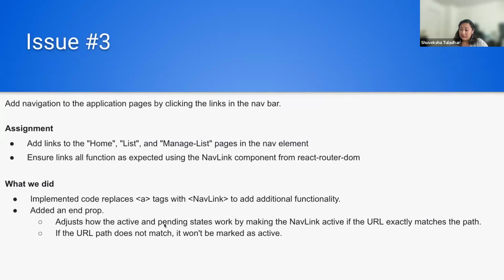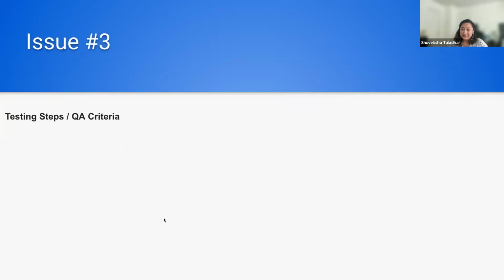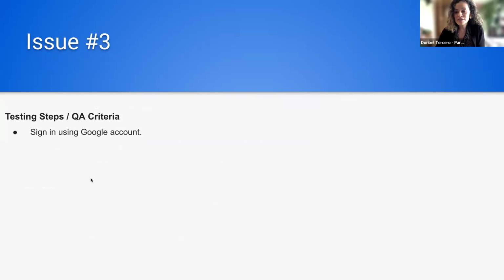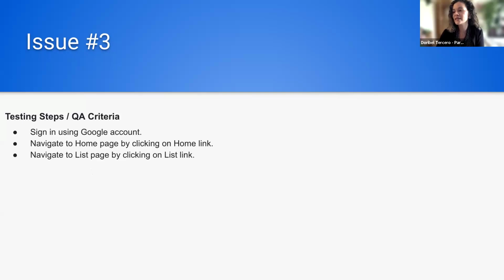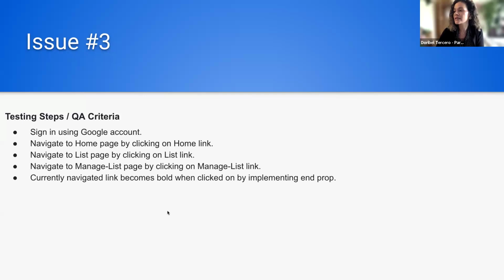So the next part of the presentation will be by Doribel. Okay, so moving forward with issue number 3, testing steps and quality assurance criteria. First, the user is to sign in using a Google account, then navigate to the home page by clicking on the home link. Then we navigate to the list page by clicking on the list link. And then we navigate to the manage list page by clicking on the manage list link. And the currently navigated link becomes bold when clicked on, thanks to implementing the end prop.